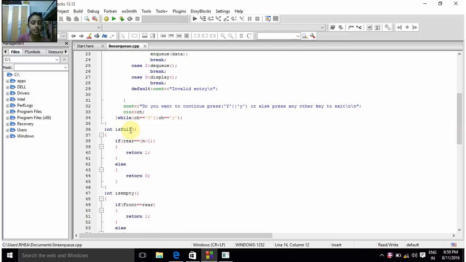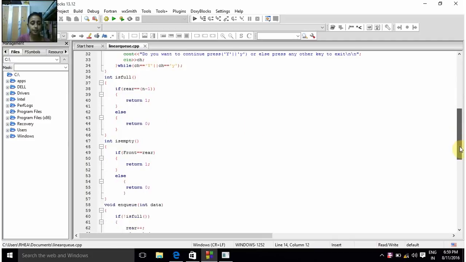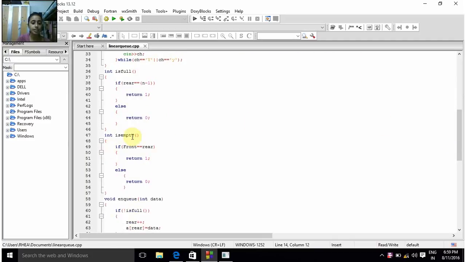The first one is the isFull function. In the isFull function, first of all the condition is checked whether rear is equal to maximum, where n denotes the maximum number of elements in the queue. If rear is equal to maximum minus 1 elements, then the compiler will return 1, else the compiler will return 0. This is for the isFull function. Then in the isEmpty function the condition is checked whether front is equal to rear, and if it is so, then 1 is returned, else 0 is returned.